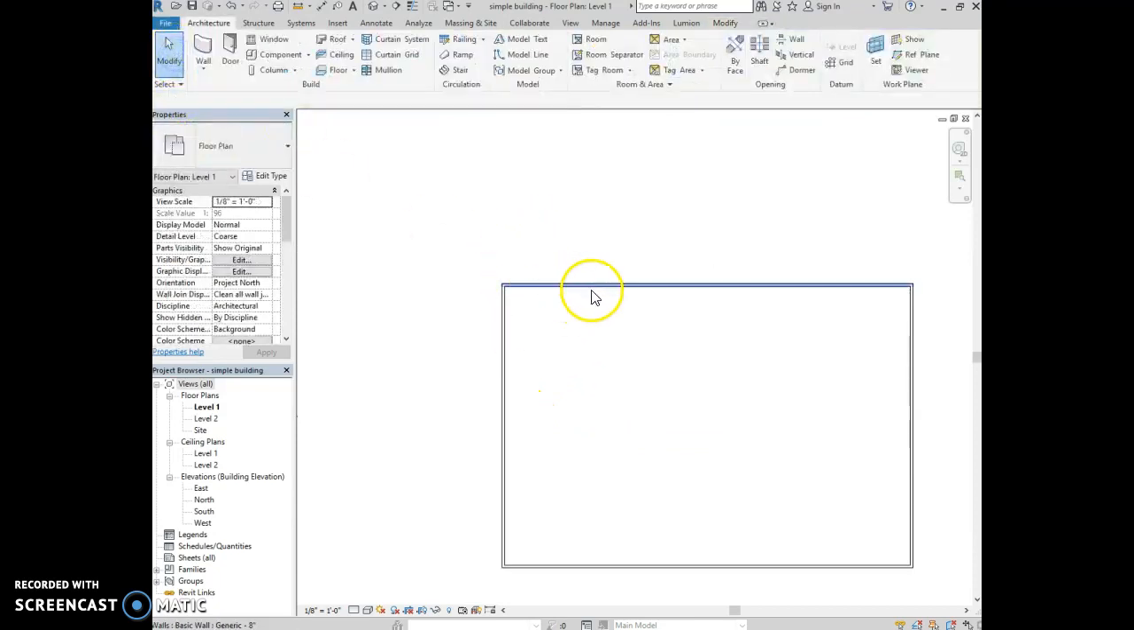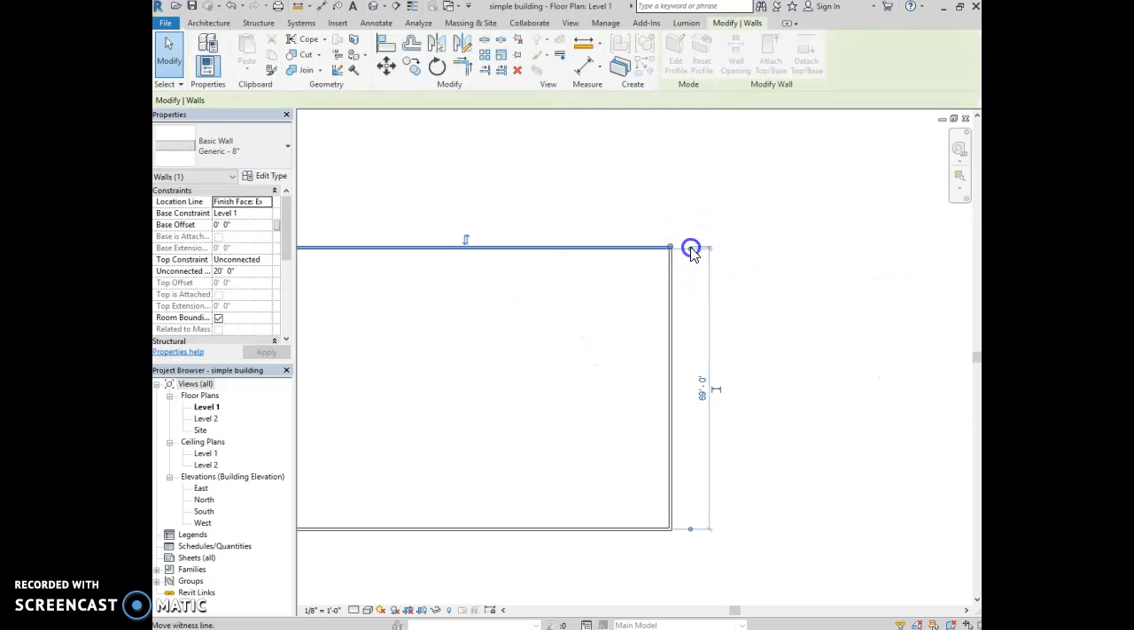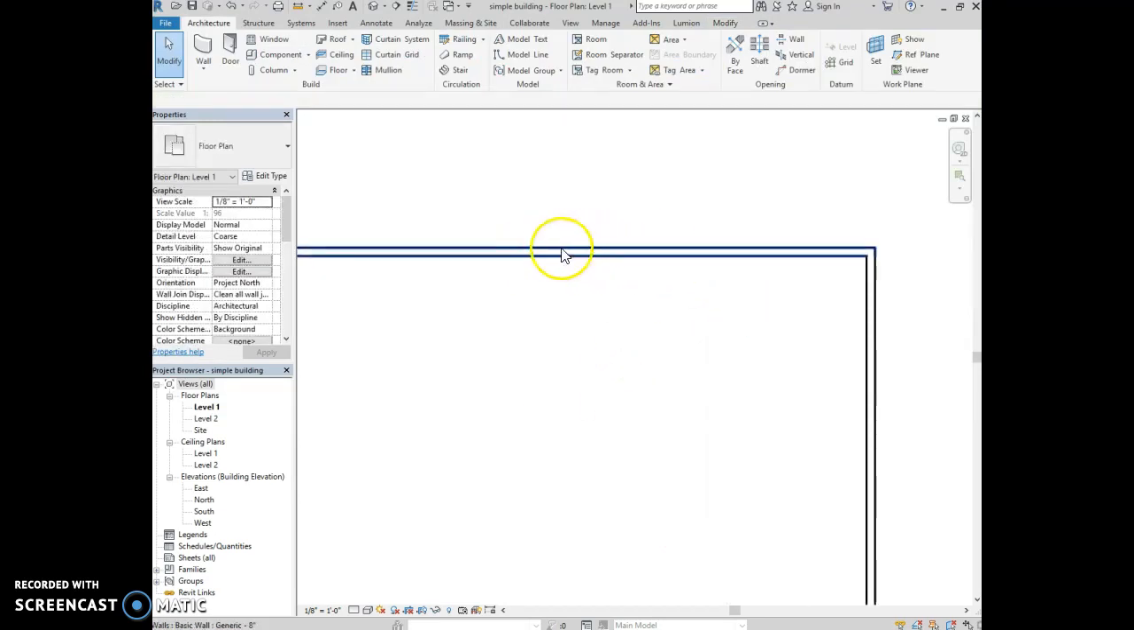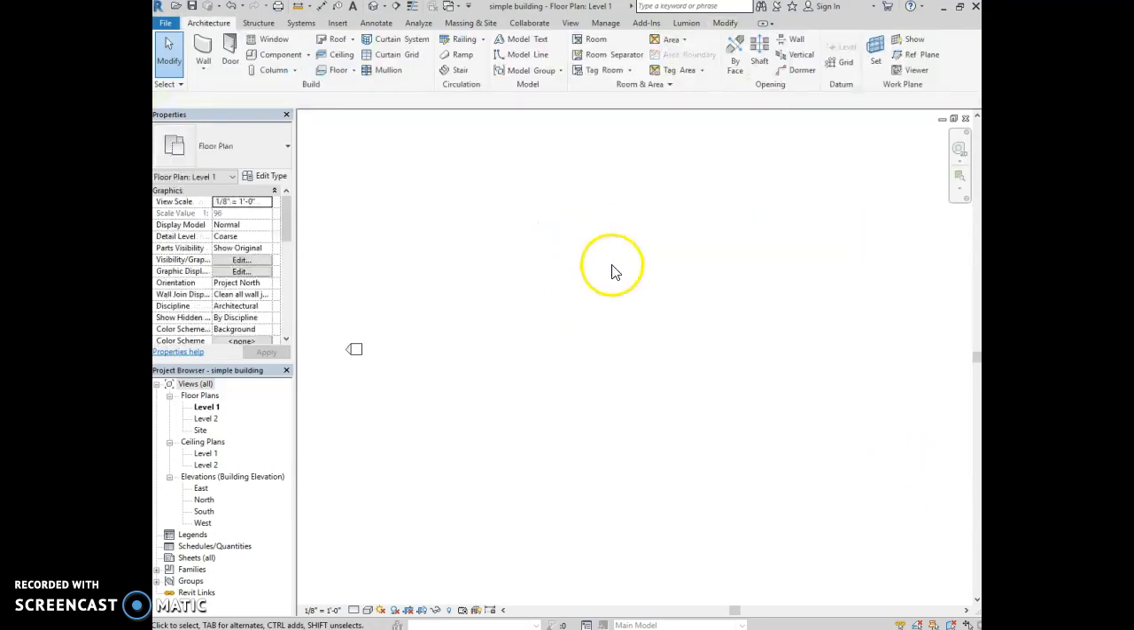All right, so now if I dimension this wall, you're going to see that it's actually 70 feet. So in that instance, when I drew the wall, it was already measuring to the outside face of the wall instead of the center line. I'm just going to delete that.